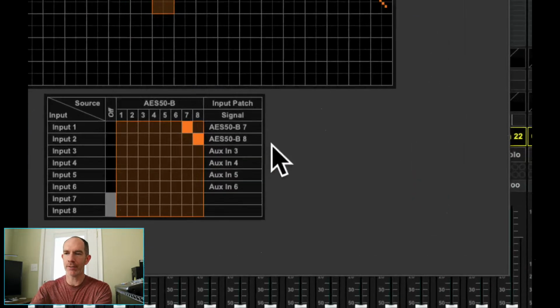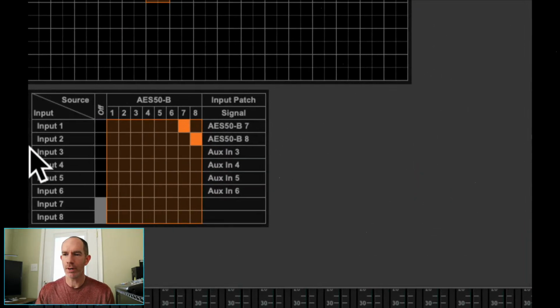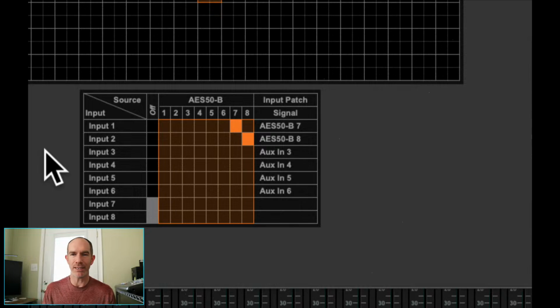So let's zoom in there. All right, so AES50B 7 is our main left from broadcast. AES50B 8 is the right. Seven and eight are the left and right mix from the broadcast console coming back up into this main front of house desk.